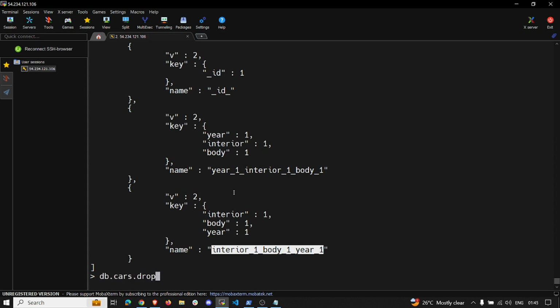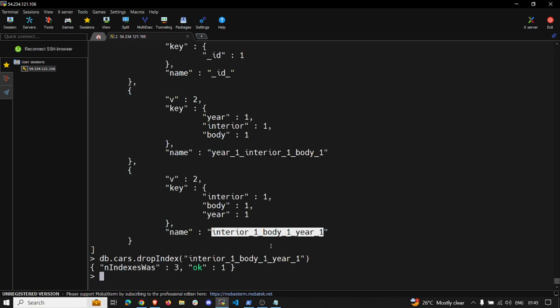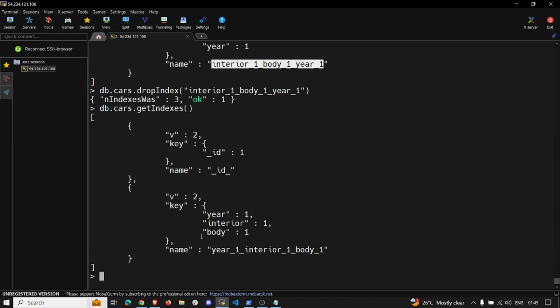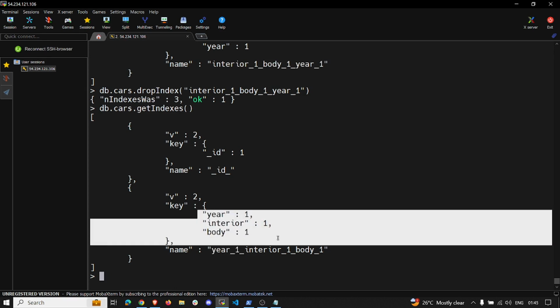So it is drop index, and let's put it here. Okay, now this index is dropped. We have two indexes only. So year 1, interior, and body 1. We have an index on these three fields.